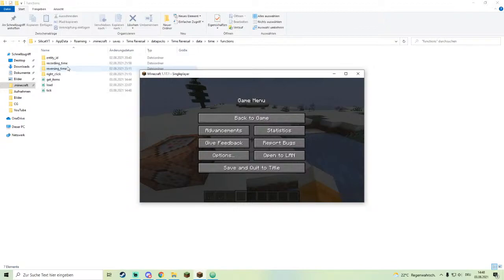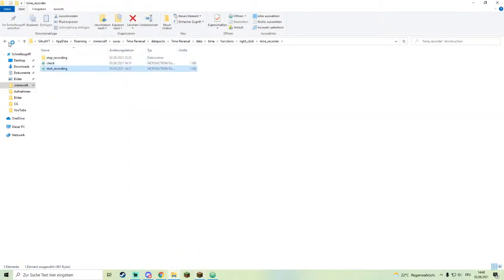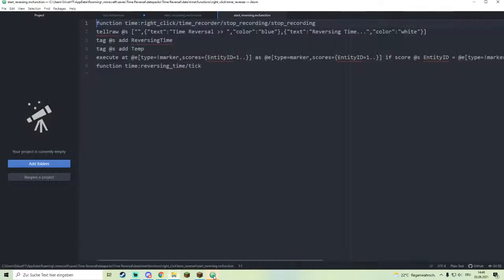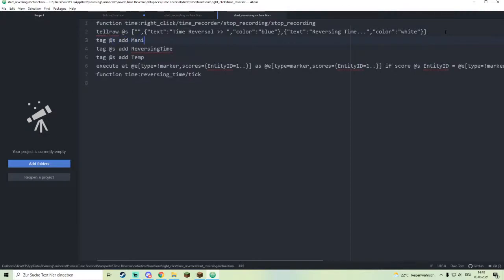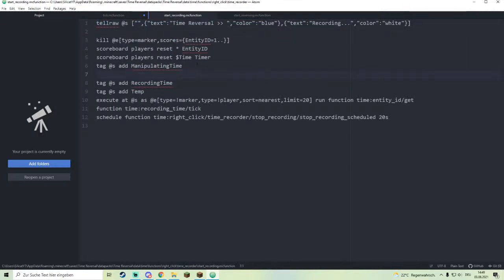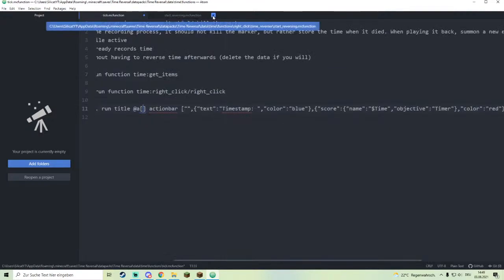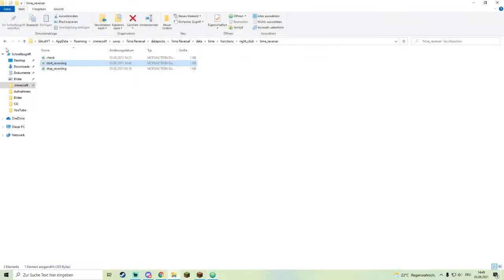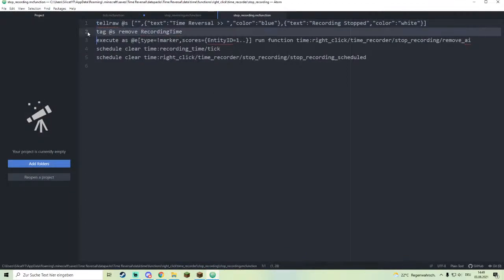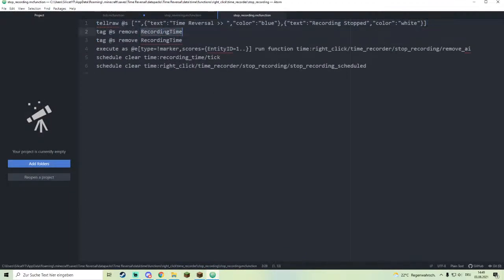more easily. Right click, time recorder, start recording. Right click, time reverser, start reversing. Okay. Tag at s at manipulating time. Yeah, so basically when you stop reversing and when you stop recording, it should then remove the tag manipulating time.